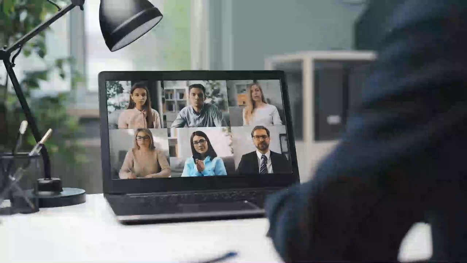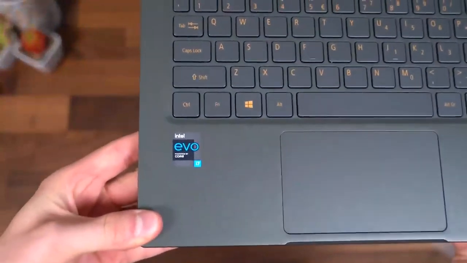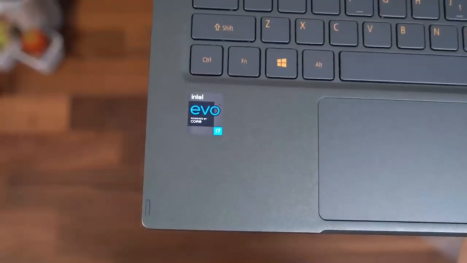All the same, you're going to look and sound great in your Zoom meetings and videos. The Acer Swift 5 is equipped with dual speakers enhanced with DTS processing.